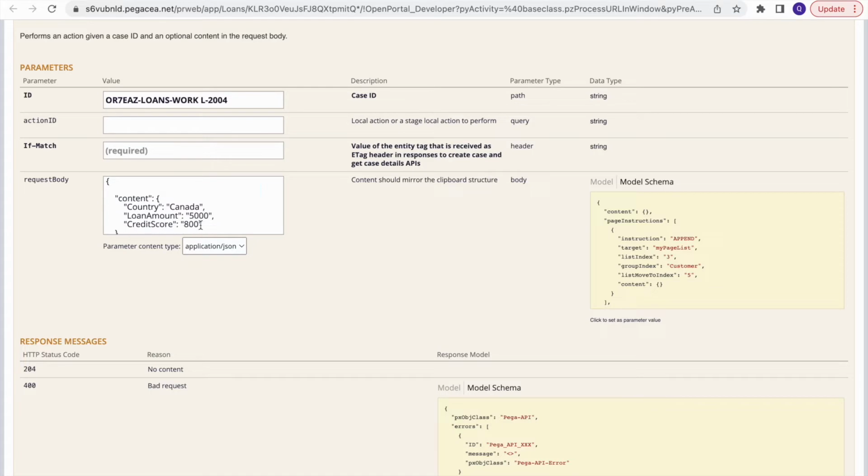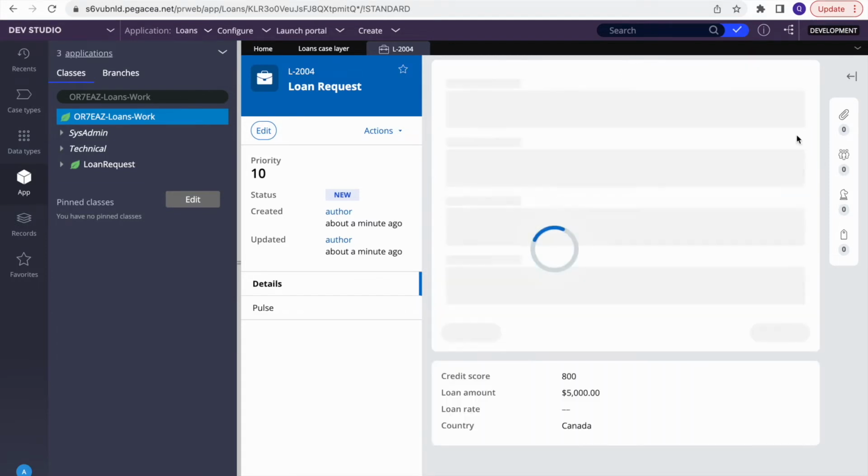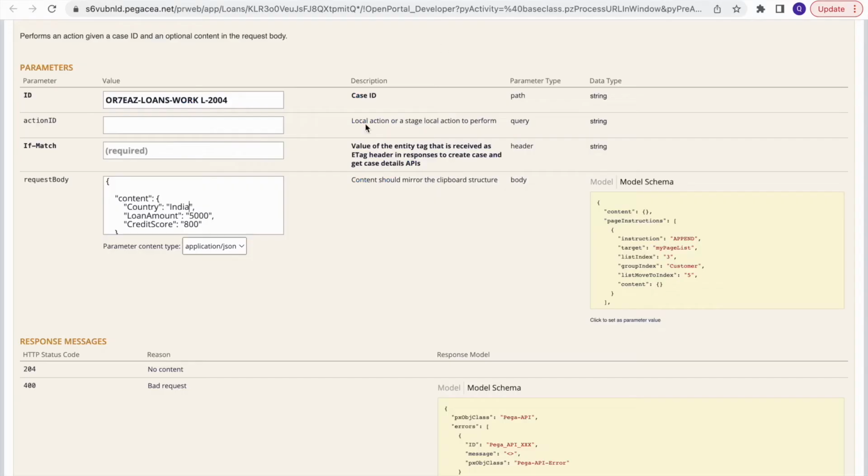And now I'll update the values. From Canada I'll change the country to India. Let me check in the drop down that the country is available. If not available, Japan is there, so maybe I'll update to Japan, because the value should be the same. Otherwise it will throw validations. And then amount, maybe I'll put 7000, and credit score 900. Here the if-match is asking.